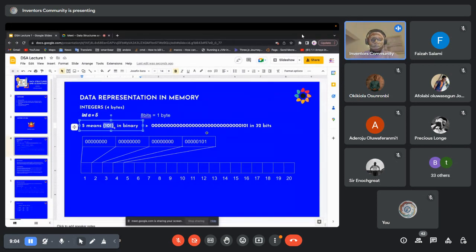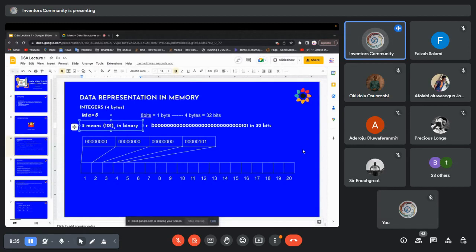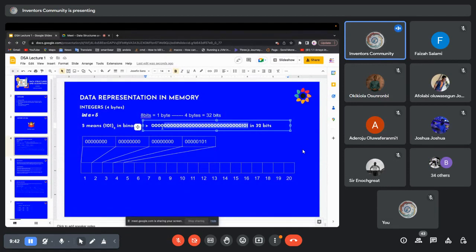Now, since you have 4 bytes for this, 4 bytes equals 32 bits, right? So let me just put it in front here. Let me separate it and say 4 bytes. As represented in a 32 bit integer, it's going to add 29 zeros, 30, 31, 32. This is 5 in your memory. So this is how the computer represents this value in memory.